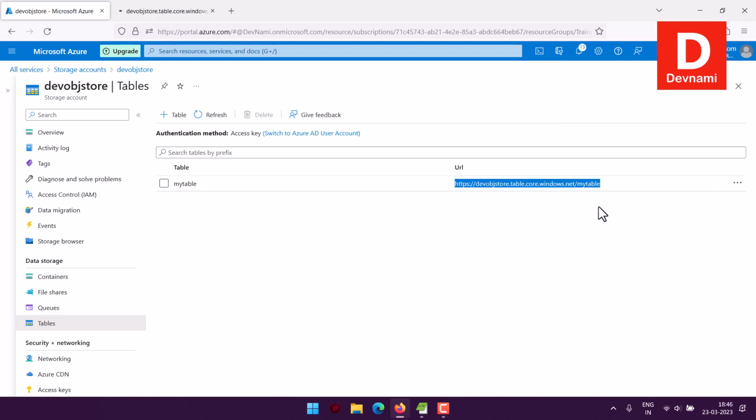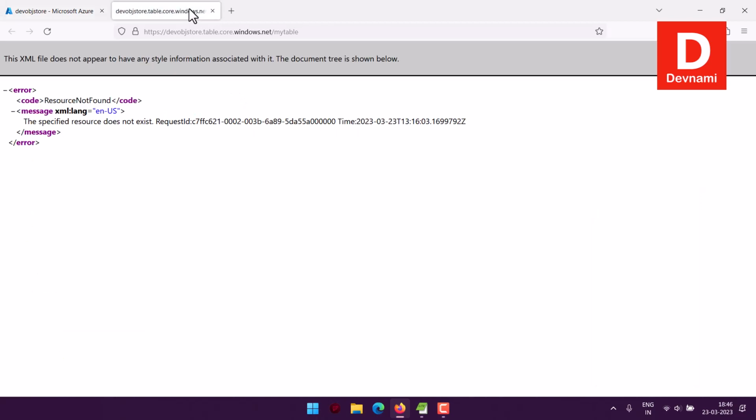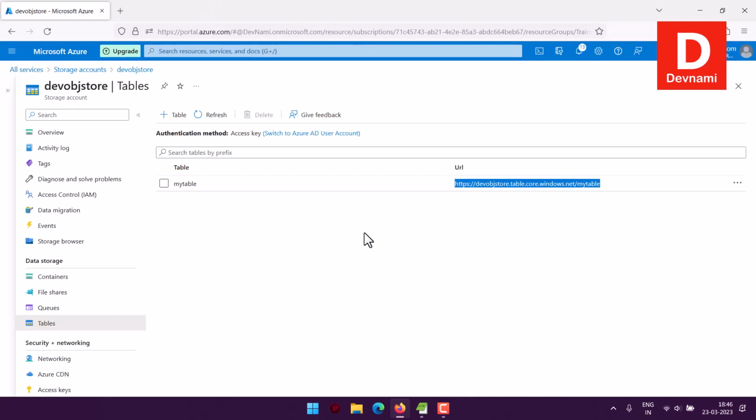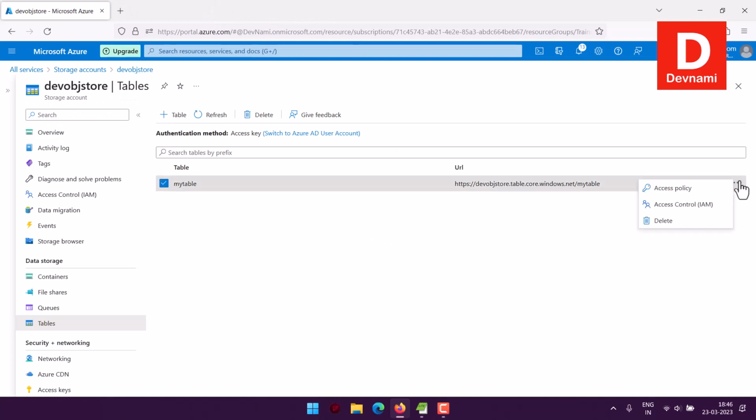Going there won't be showing you anything, just throwing some error there, so ignore that. Next is your access policy, access control and deletion. We will look at this later. Now let's try and expand this, and notice that from data storage option you can't do so.